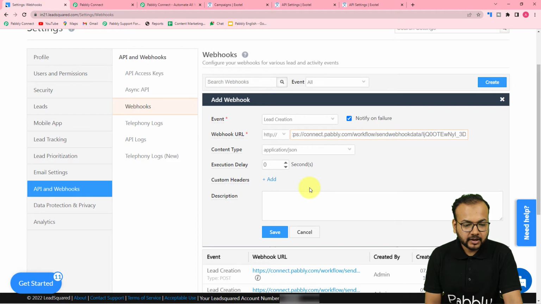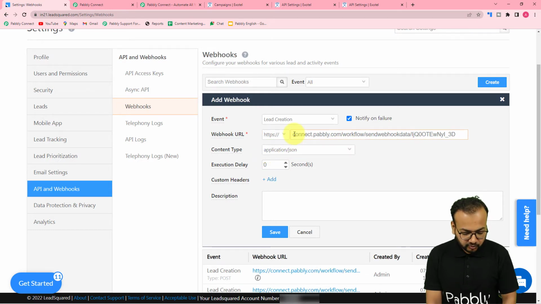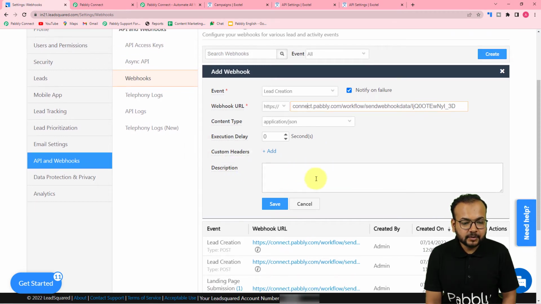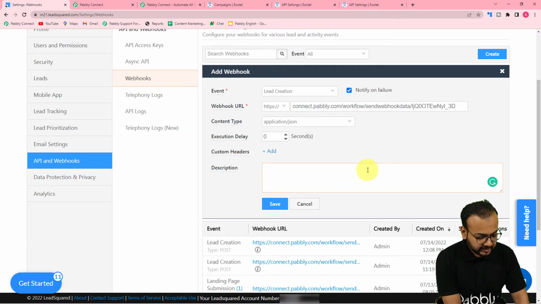Like this. And here you can see it is asking for the leading HTTP address. So from here you can select this https://, and now you have to remove this from here. So in this Webhook URL that you have copied, you can erase that, and you can copy the Webhook URL from this connect.pabbly.com. Now here it is asking for the content type. So the content type is application/JSON. And here it is asking for the description, so you can provide a small description as well. I'm providing the description as send leads to Exotel. So you can accordingly type the description.